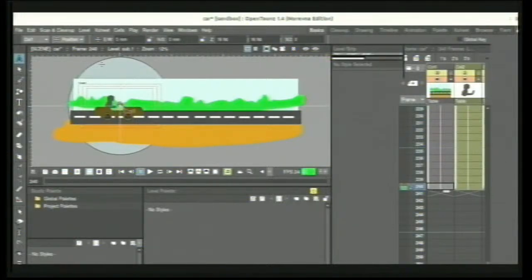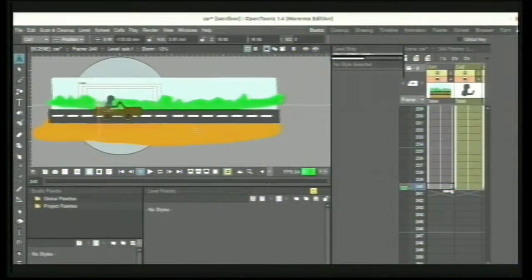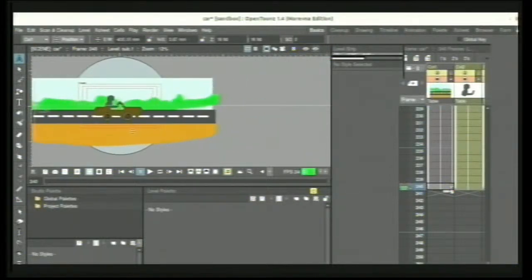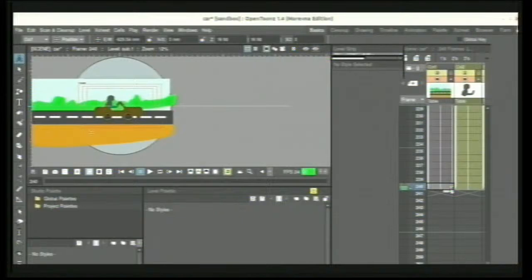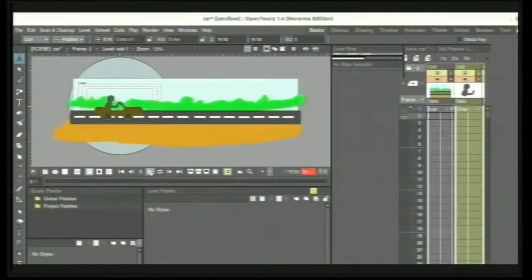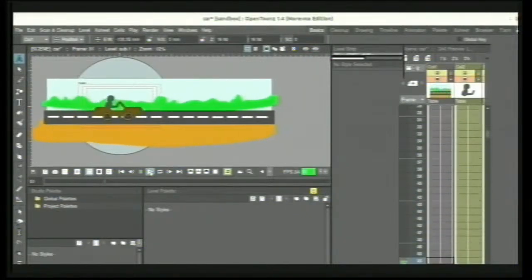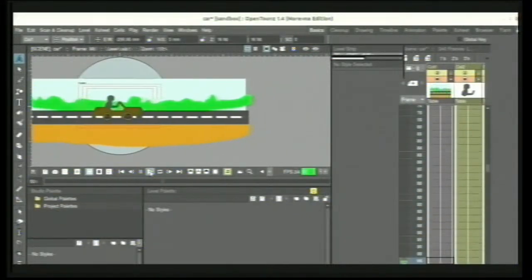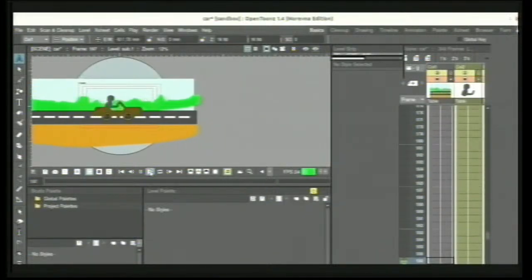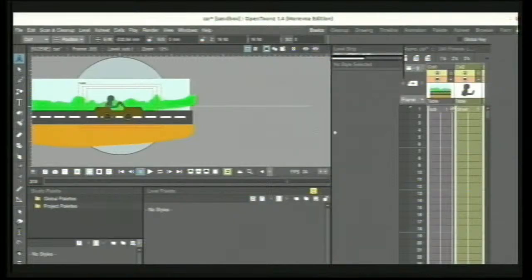Now move to frame 240 and change the position of BG in this way, and in the tool options, select the east-west value here and press the enter key. Thus a keyframe is added in frame 240 also. Now if we press the play button, the movements will be in this way. Background is moving, but there is no life for the vehicle.